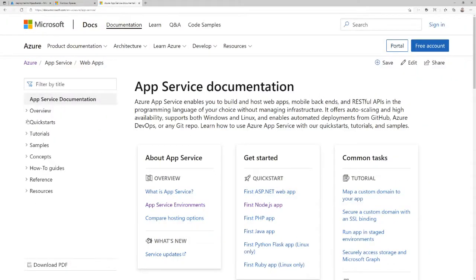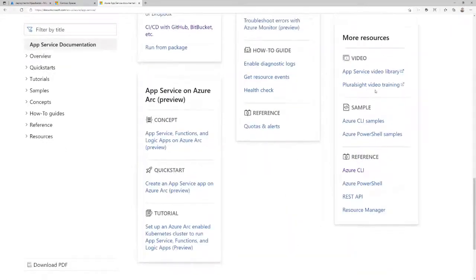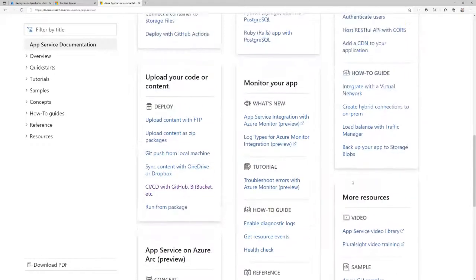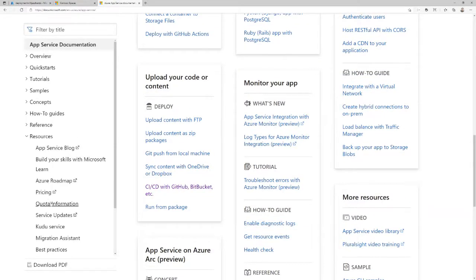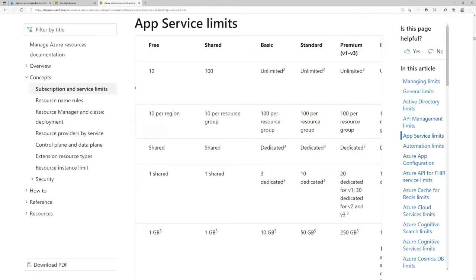There's tons of documentation about app service, but if you go all the way to the end, you have your more resources, you have your references. I think it's resources, I'm going to select down here. And there's a section called quota information. You'll see this for most Azure services. If I select that, it's going to take me to all the limits and quotas for app service. So let's see, we have how many apps we can have in an app service plan. We're running on premium, so that's unlimited.